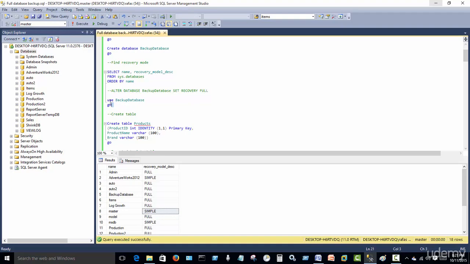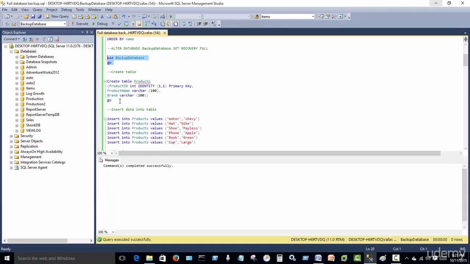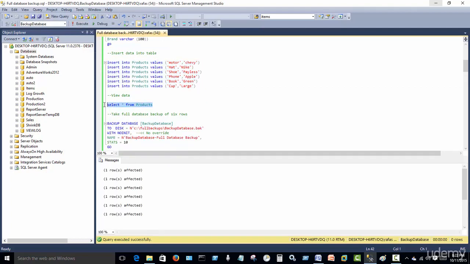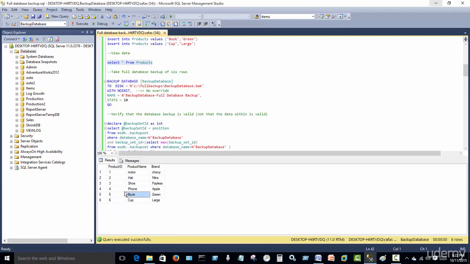So now I'm going to use that database that we just created. Like previously, I'm going to create a table in that database, insert 6 records, just like we did, and view the records. And there we go. Just like in the previous video, we've got a table with 6 records.